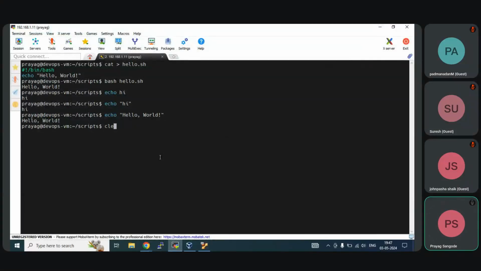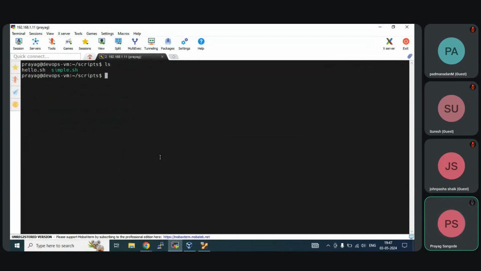So we'll learn about variables in this exercise. We learned that whatever we type, it will be printed as it is. Most of the time we print it in double quotes. Same thing we write in hello.sh: echo hello world.